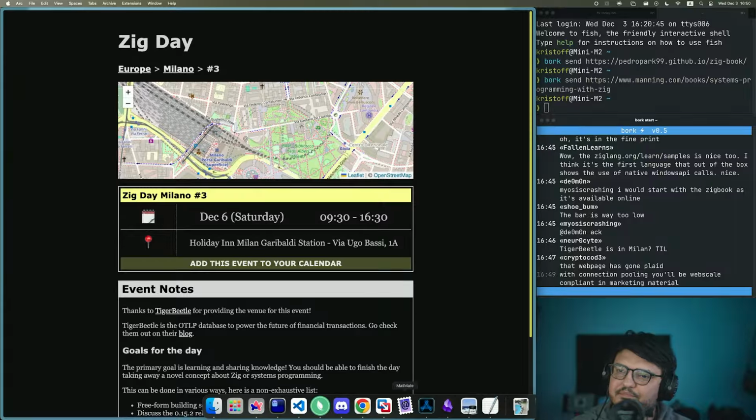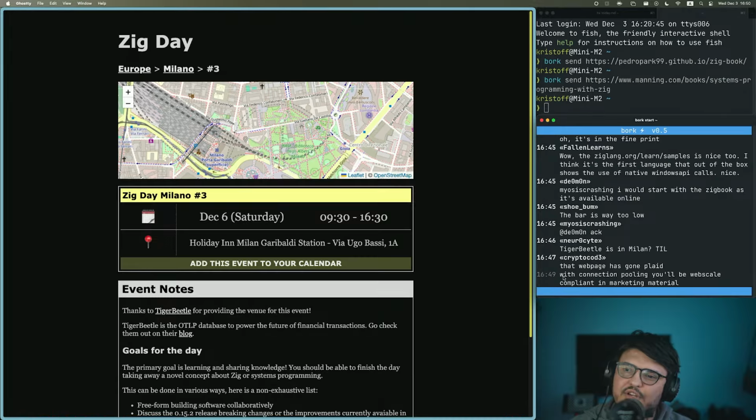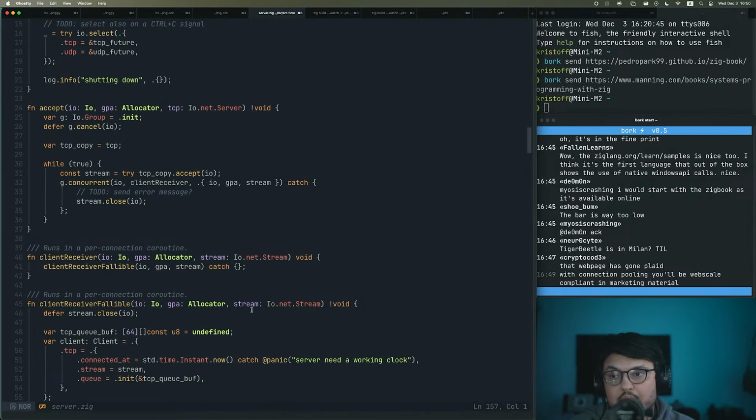Anyway, with connection pooling, you will be web scale compliant in marketing material. True. True facts. True.